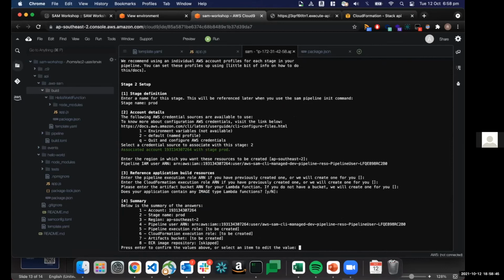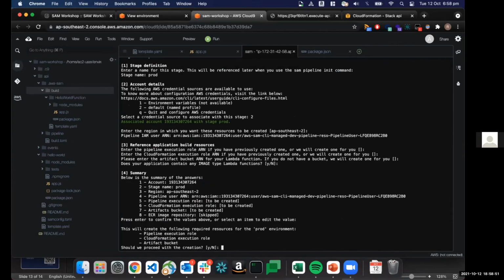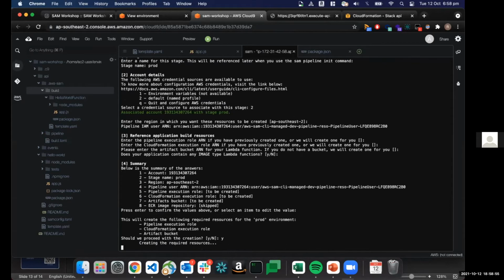Now it's asking me for a summary. Am I happy with it? I'll say yes. And then should we proceed with the creation? I'm just going to say yes to this. So now it'll create my stage 2, which is my prod stage with the execution roles and the artifact bucket.